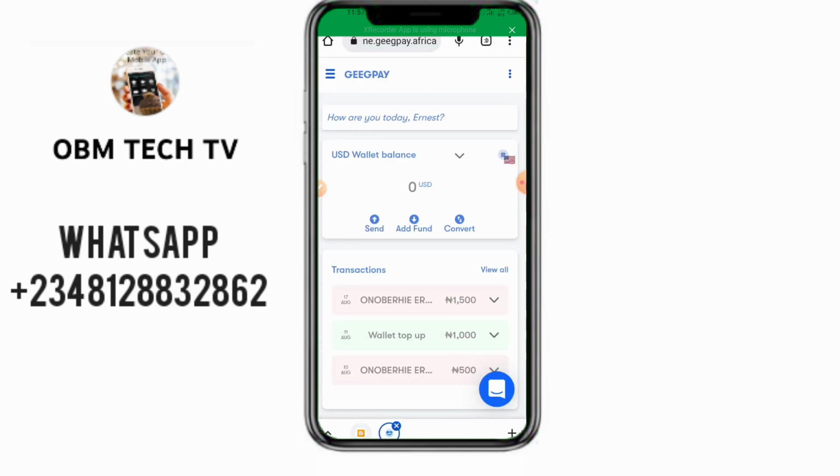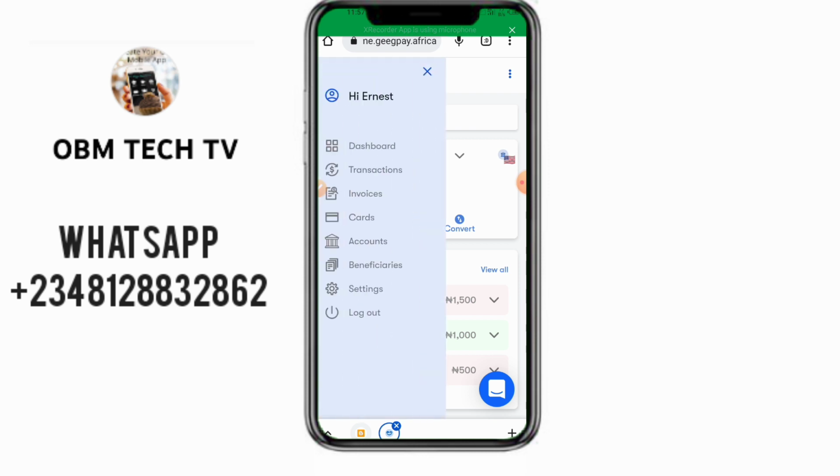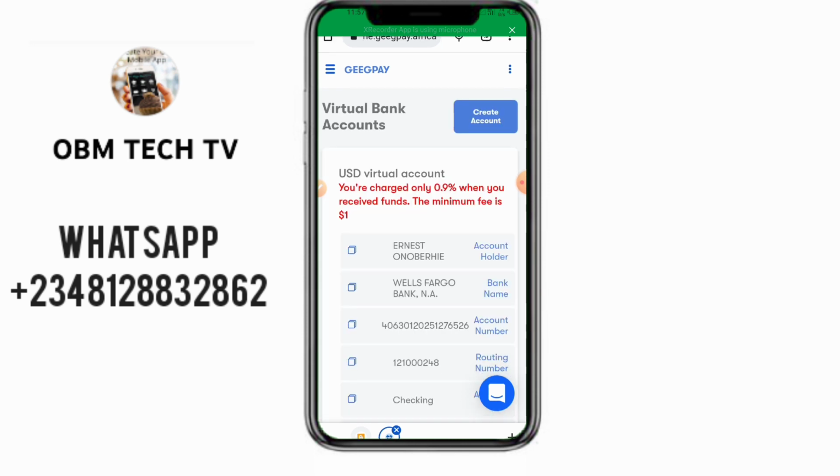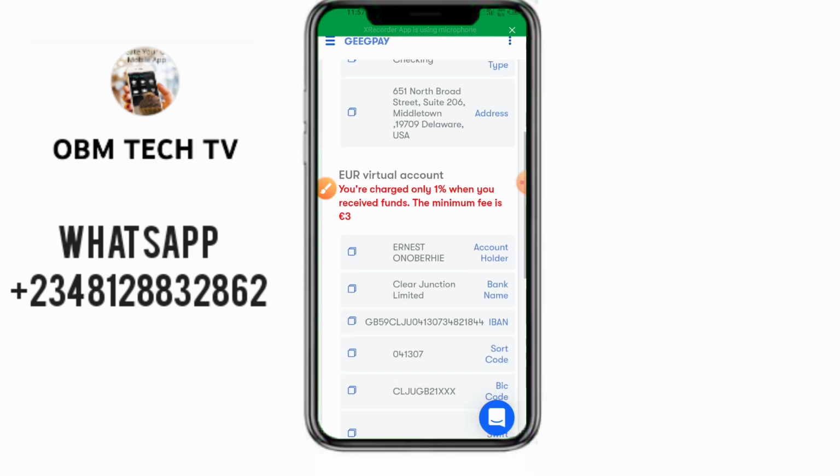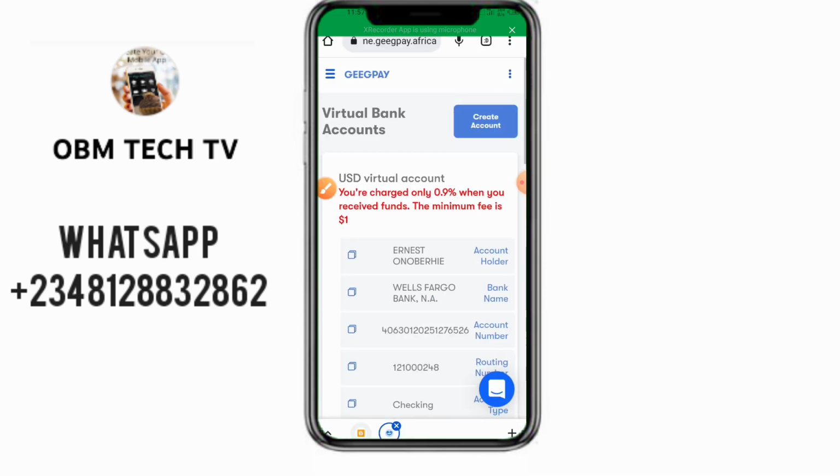So first of all, you click on the account section. Click on the menu bar at the top part there, then scroll down to account. Once you click on account, this is my account already. I've gotten a dollar account, a euro account, a pounds account, as you can see. So I've got all of these accounts already. Once you have that, click on create account to get an account set up.